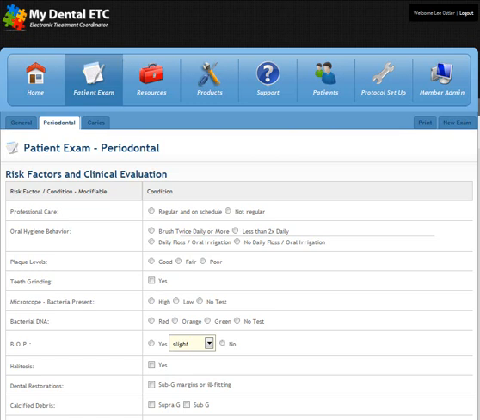In this video we're going to be talking about the patient exam portion of the Dental ETC software. You will notice that when we select the patient exam area, a row of tabs appears, one for each of the dental modules that are available, representing subject areas within dentistry which we can have exams for with our patients.